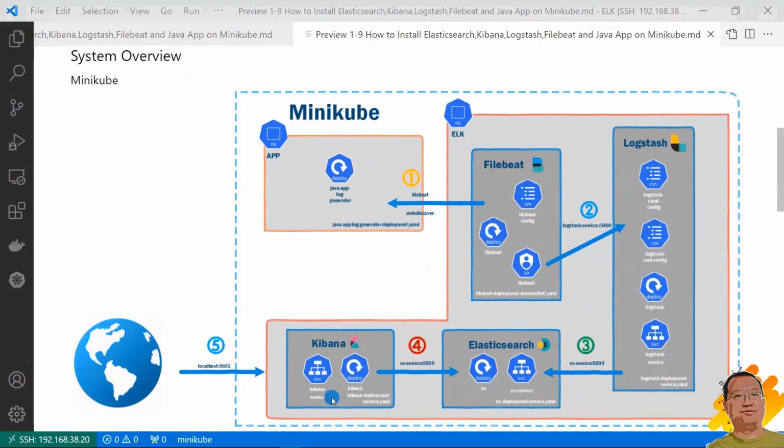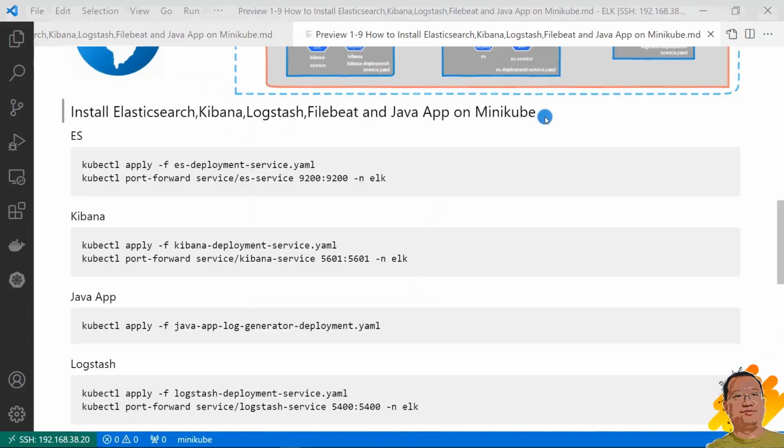One is deployment, the other is for service. The Kibana service opens port 5601 for browser access. The YAML file is kibana-deployment-service.yaml. Next topic, install Elasticsearch, Kibana, Logstash, Filebeat, and Java apps on Minikube.